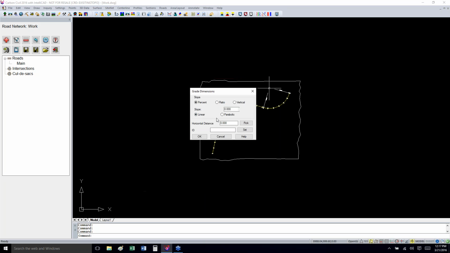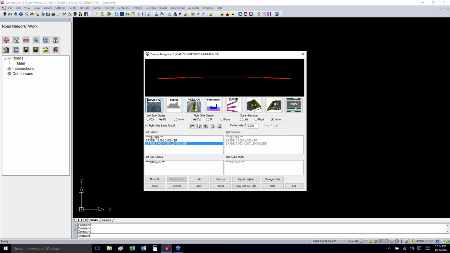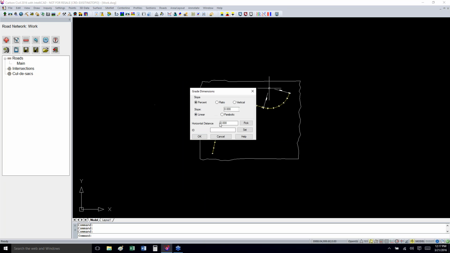Let's go to grades again. Let's go down a -4% slope, and let's go a distance of 8 feet for shoulders, and let's call that shoulder. Okay. Let's put in another grade, and let's go down. Let's go to a ratio now. Let's go a -6 to 1, and let's go out 12 feet, and let's call this recovery.